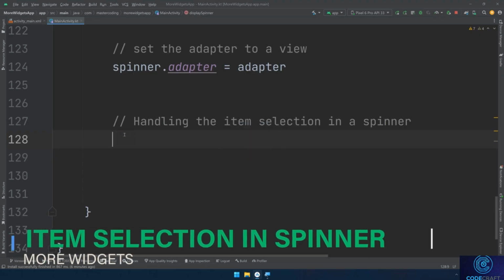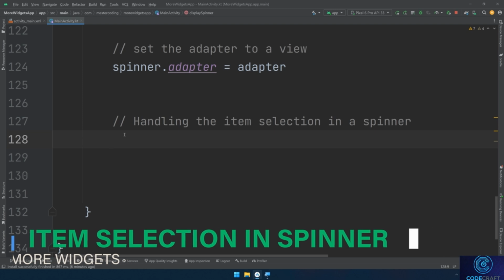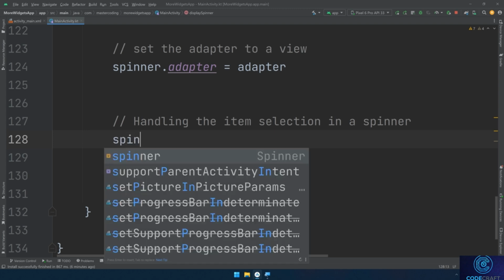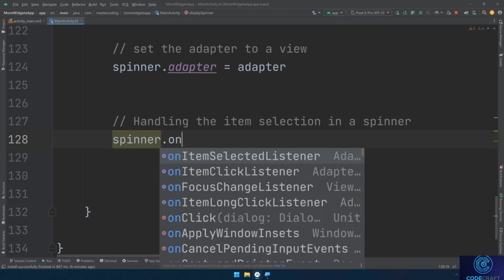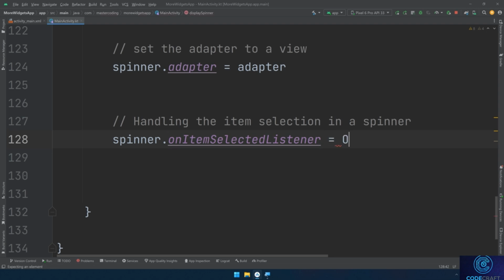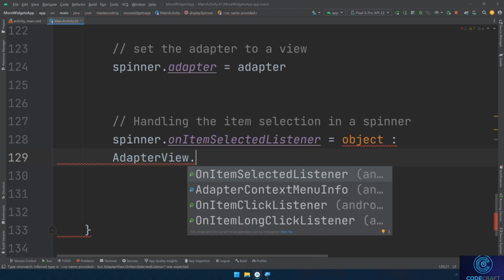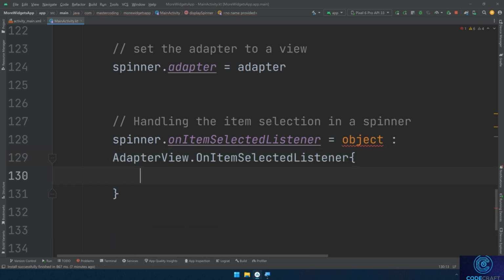Now let's handle the item selection in a spinner. I want you to focus with me because it's a different approach here with the spinners. I start with the spinner.onItemSelectedListener equals to object, and this object extends from AdapterView.OnItemSelectedListener. Let's break down what's happening.